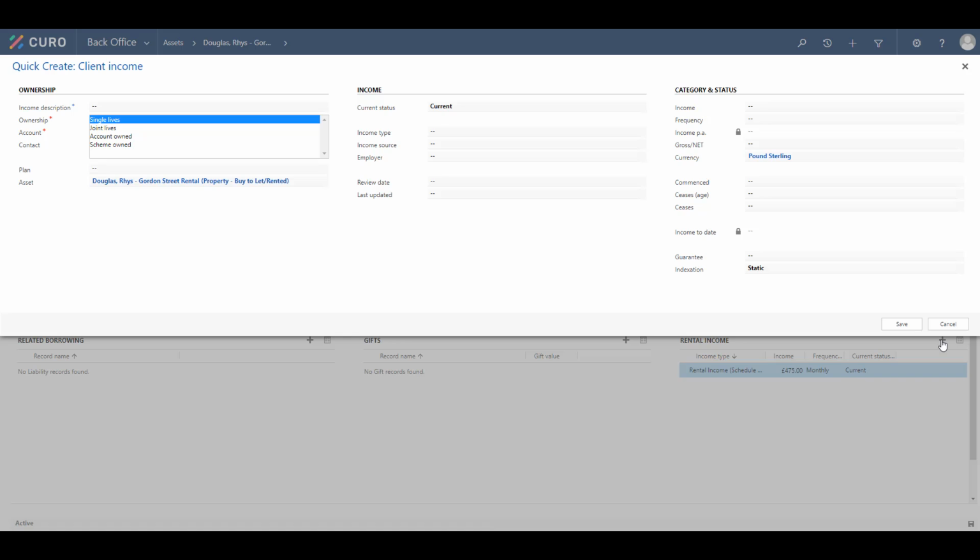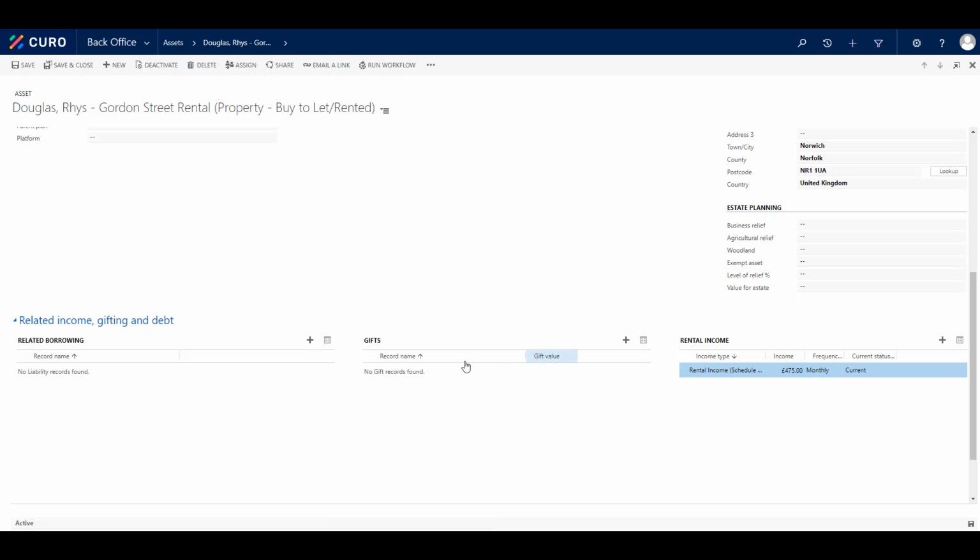The same can be done on the left hand side of the screen, where you can link any liabilities to this asset. Perhaps the most obvious example, seeing as this is a rental property, is for it to have a mortgage. Again, using the plus icon, you can create a new liability instead when necessary. And last, the gift section in the center of the screen enables you to record if this asset has been or is going to be gifted to someone.